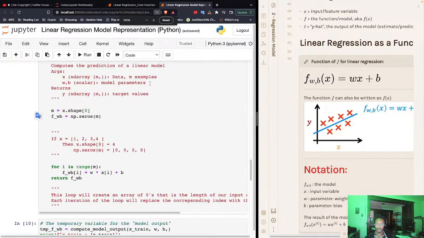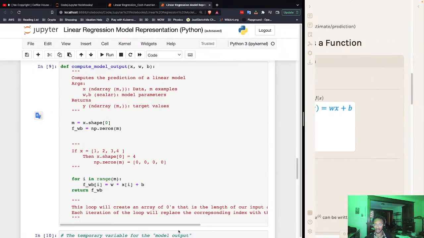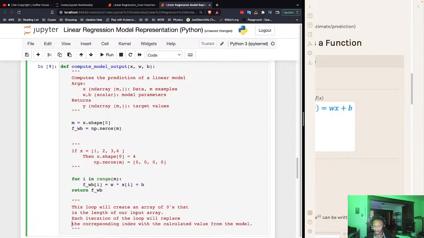Let me zoom out a little bit so you can see all this. I took some extra notes here too. Let me break this up so it's easier to read.